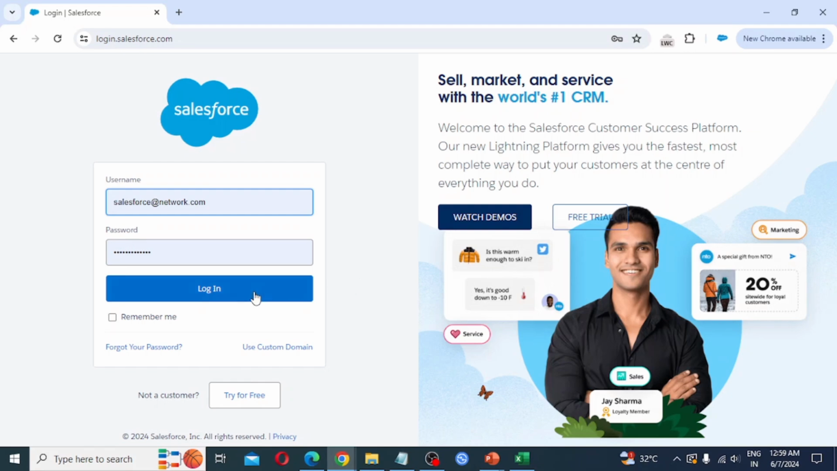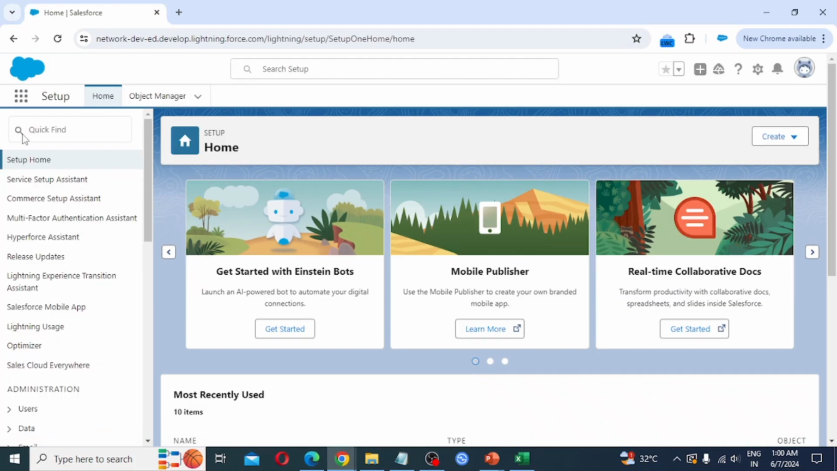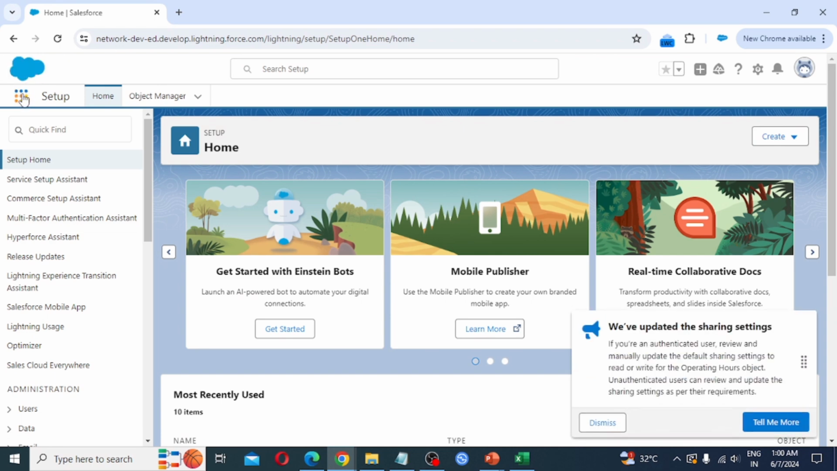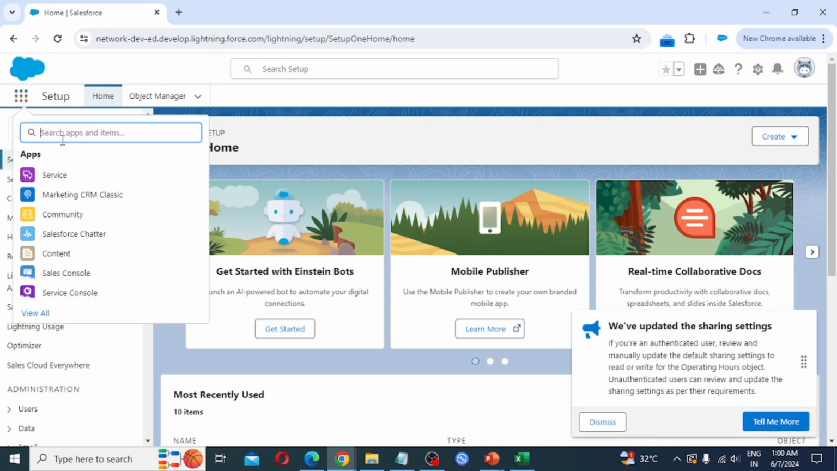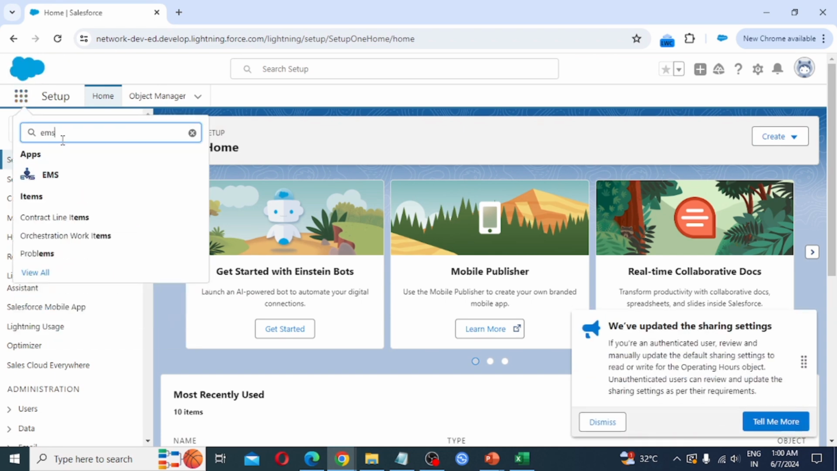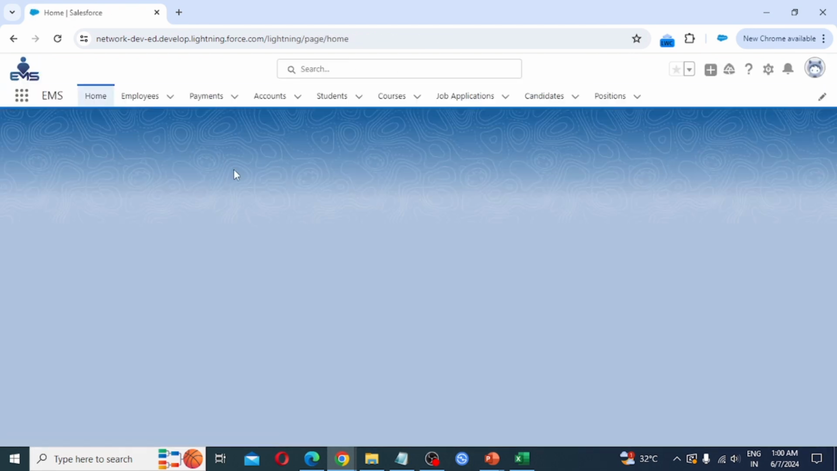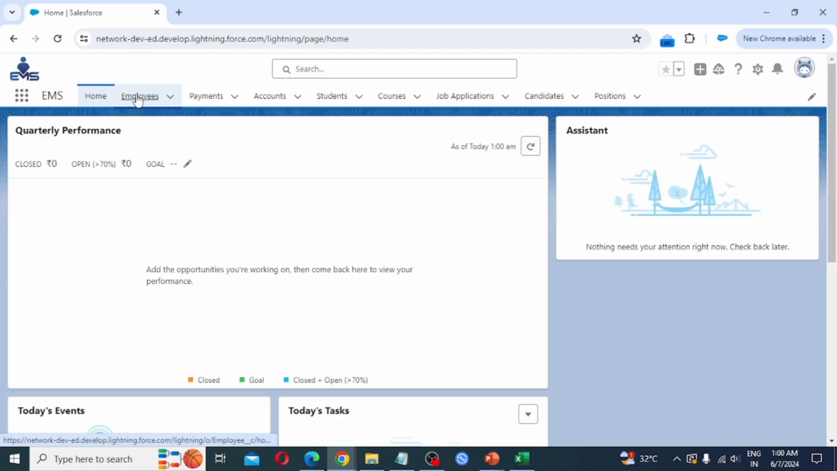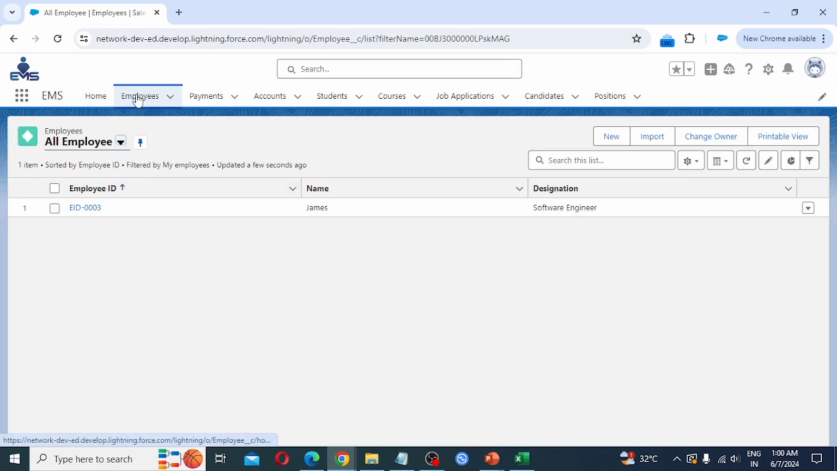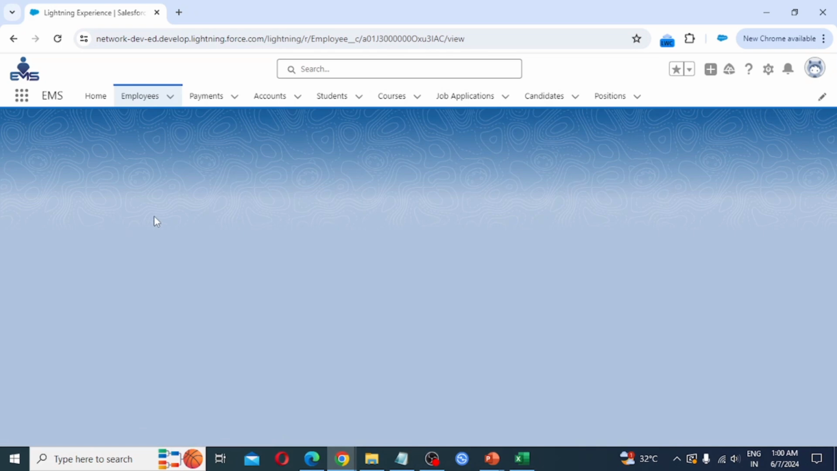Log into our Salesforce account. Click on app launcher, search for the employee management system app, and click on the employee tab. Let's see the record with employee ID 0003.